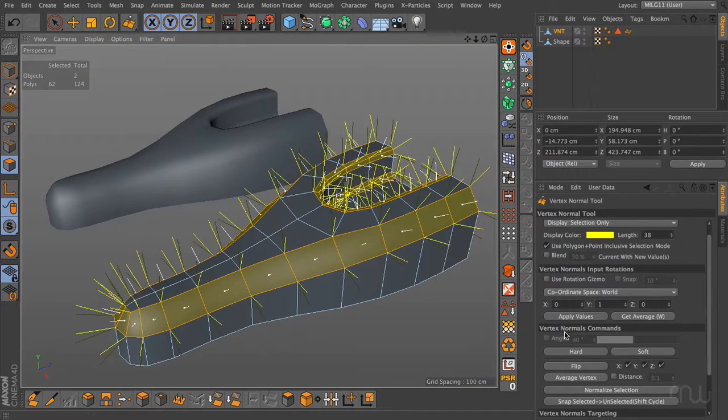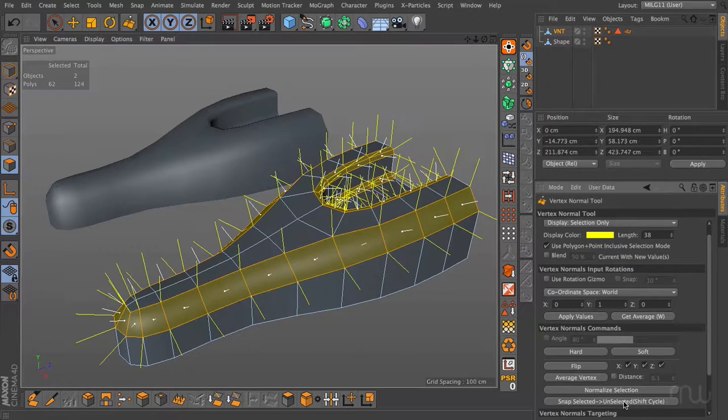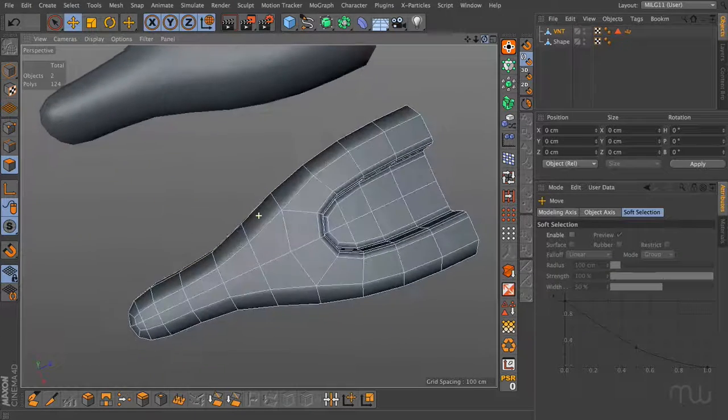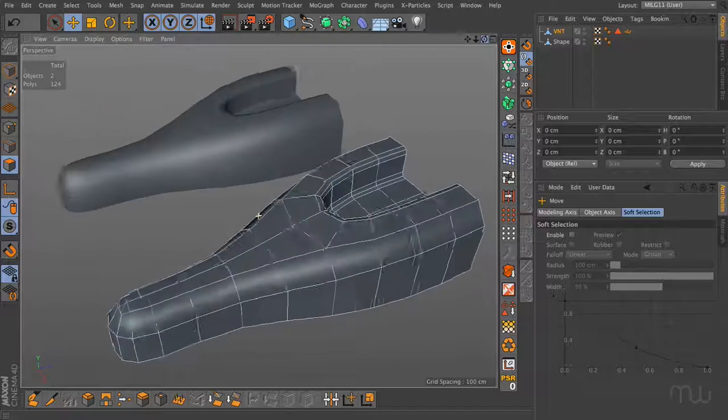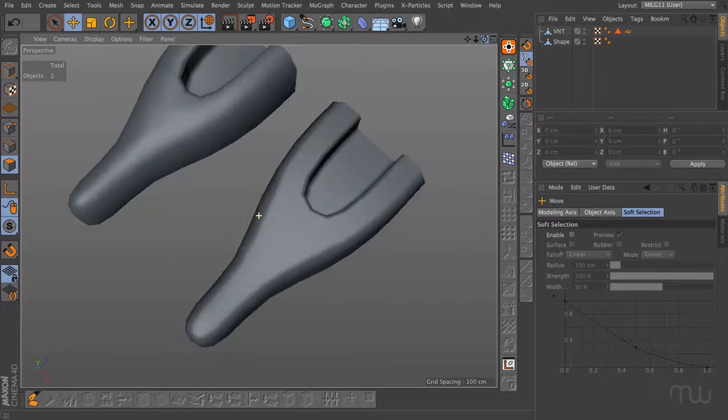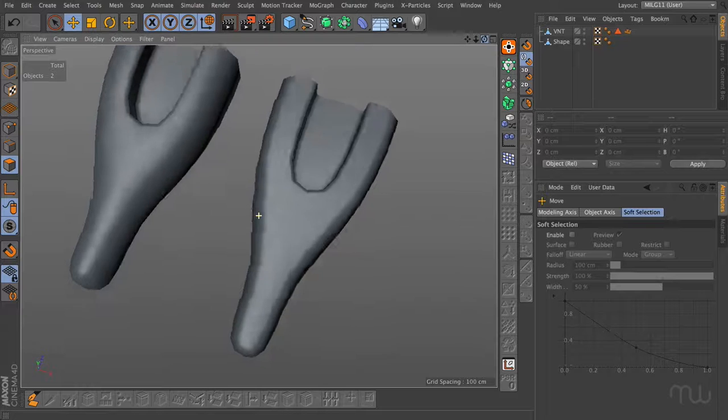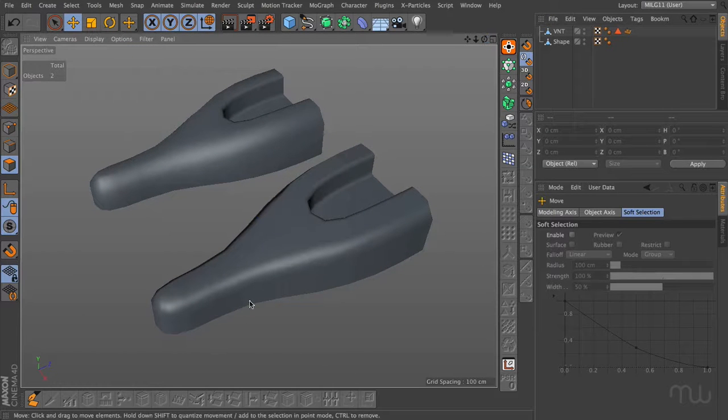Then I would invert this and then use the snap selected to unselected. And this is going to take all the Vertex Normal directions on our bevels and snap them to the Vertex Normal directions on the polygons we just corrected. And what you can see is that we get a much smoother result from this. So compared to our other model, you can see this is a good way to correct this sort of thing.